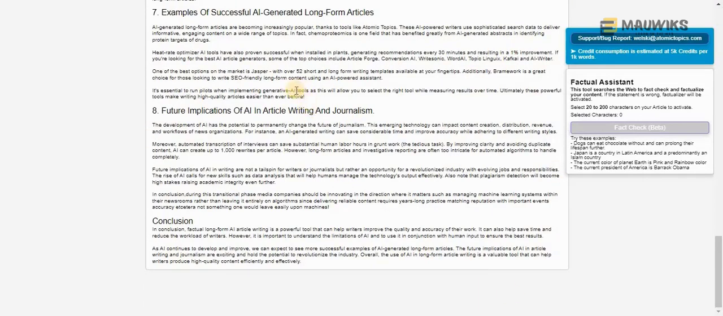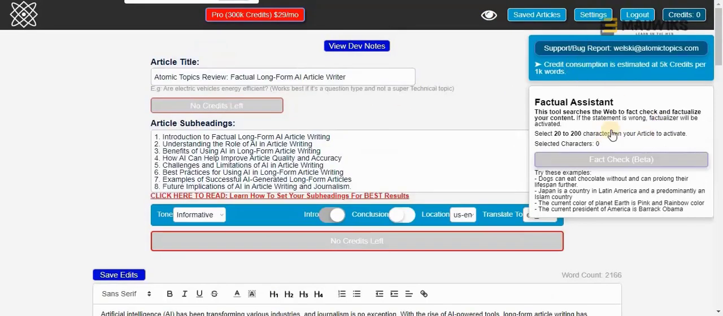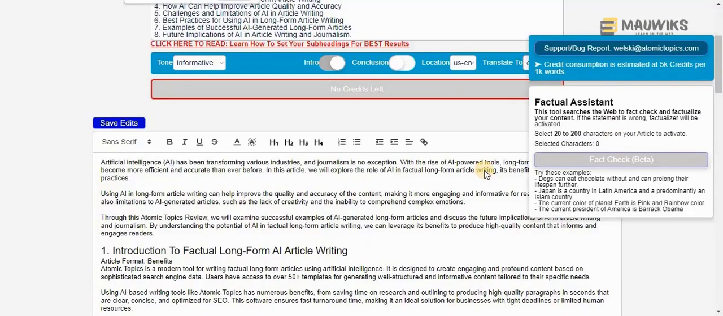And since I haven't yet really reviewed or researched this tool and I have only tried this once, I will show you the result of the content I created about this tool in my previous tests. But before that, let me check this out as well. Let's check out the other features of Atomic Topics.